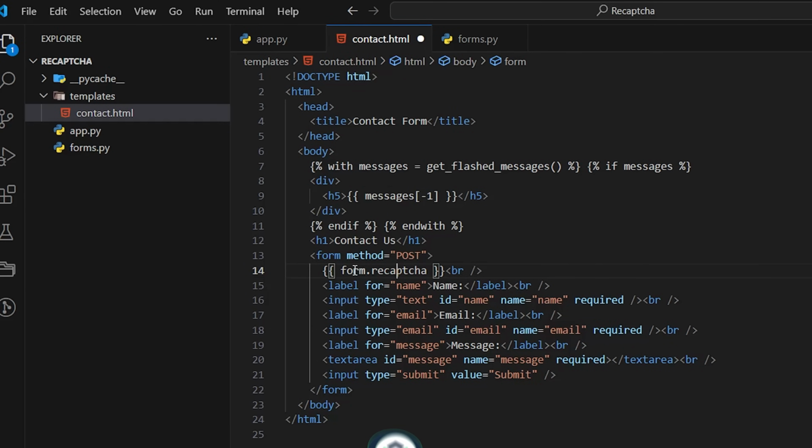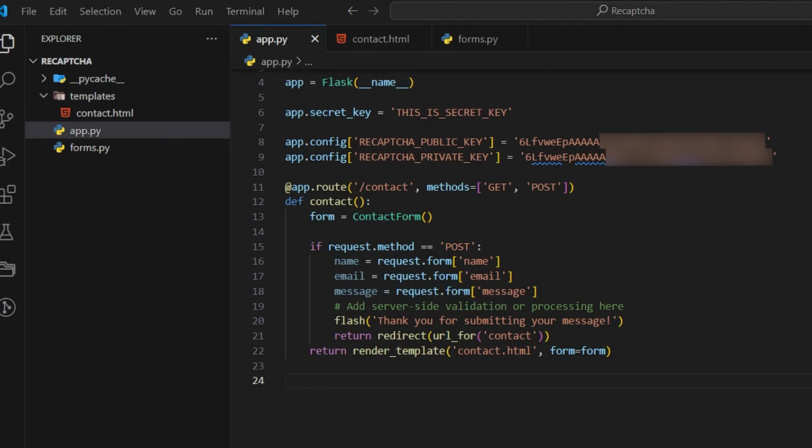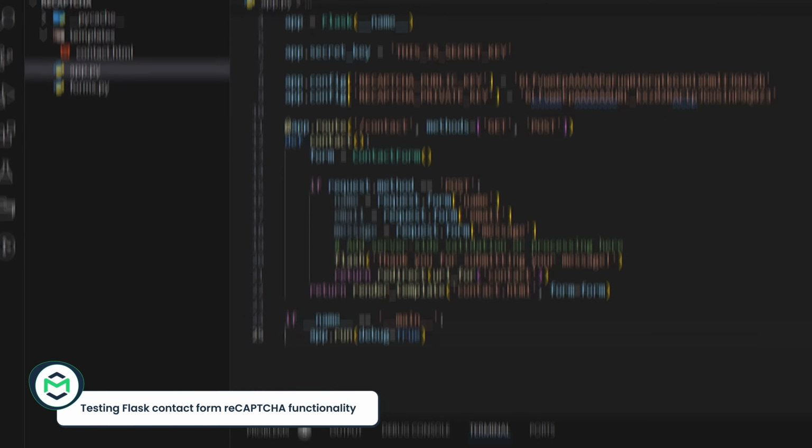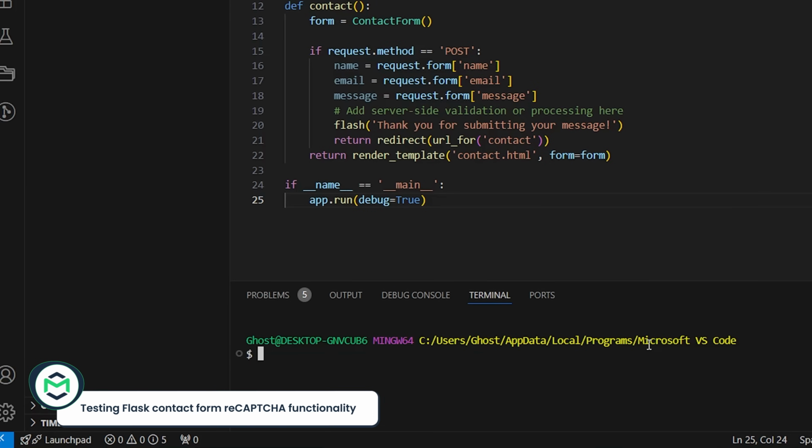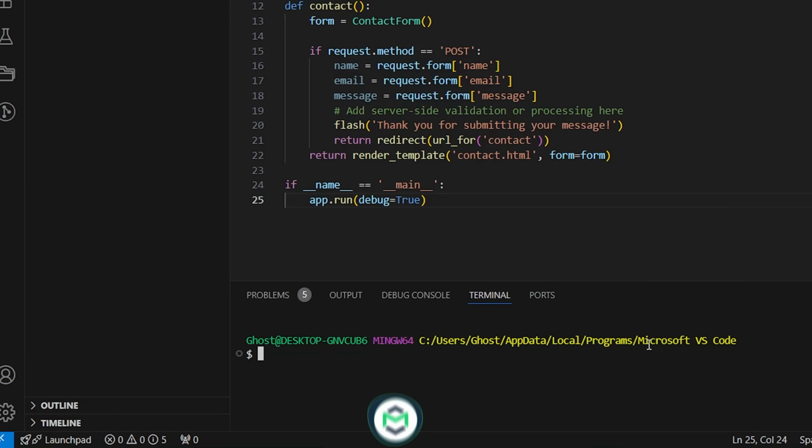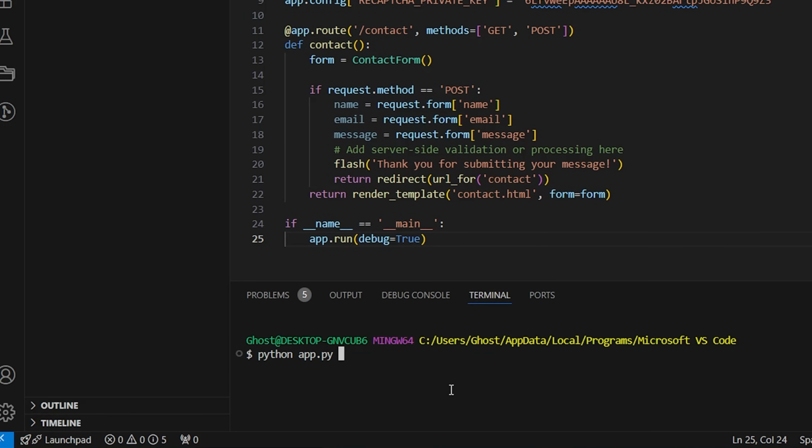As you can see, there's the line of code for our Flash confirmation messages, the form.reCAPTCHA class we just created. To seal the deal, let's call our Flask app with the following code. Finally, to see our Flask contact form reCAPTCHA in action, let's run the Python app.py command and visit your chosen domain. In my case, it's localhost.